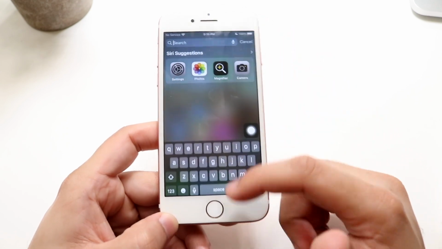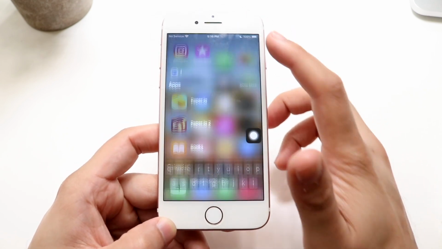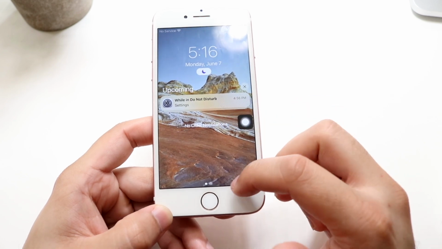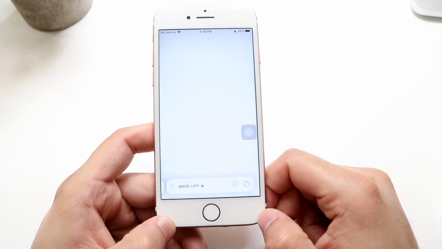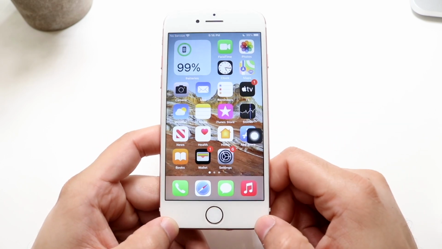Notifications also got a little bit of an update as well, which I think looks pretty cool overall. So as you can see, they look a little bit different, which I think is pretty awesome. And Safari also has the ability of having extensions just like the computer version. So those are the main differences.